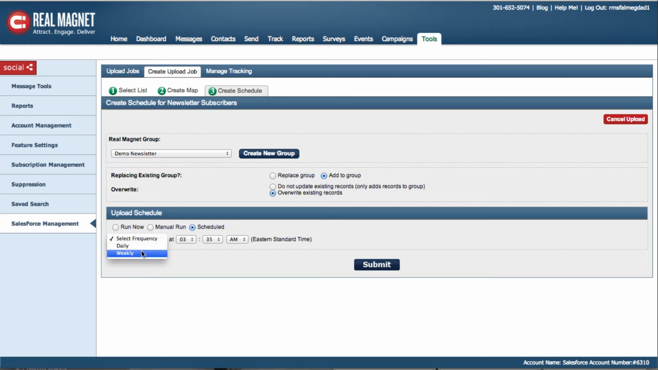You can have it on a daily or weekly basis, where basically we'll just ping Salesforce for a new set of data from this particular list at such and such a date, and you have full flexibility here, determining between a weekly or a daily upload. But you also have the ability to just do it manually.